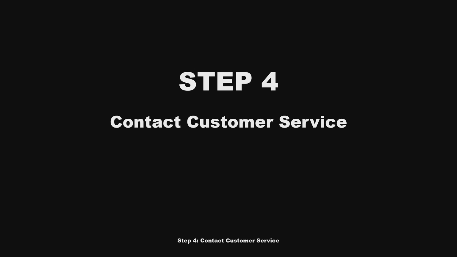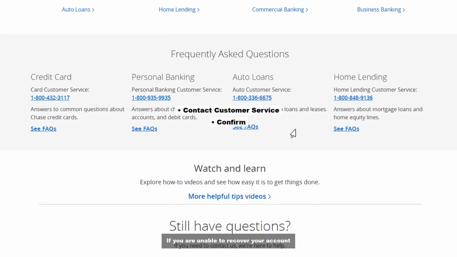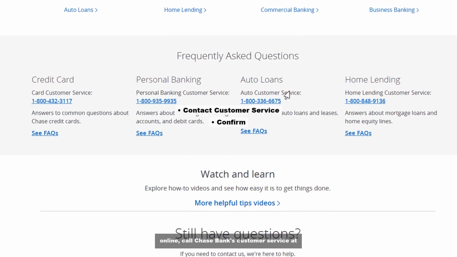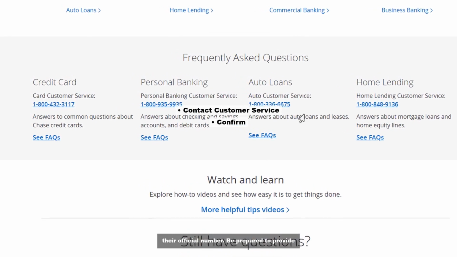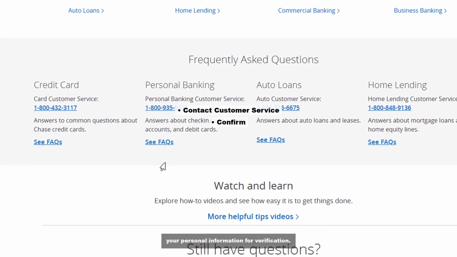Step 4. Contact customer service. If you are unable to recover your account online, call Chase Bank's customer service at their official number. Be prepared to provide your personal information for verification.